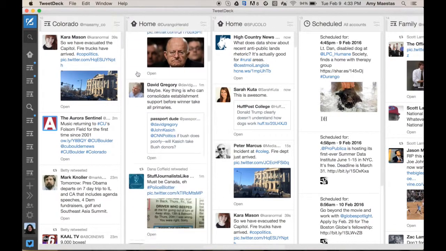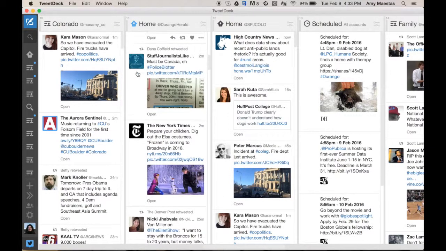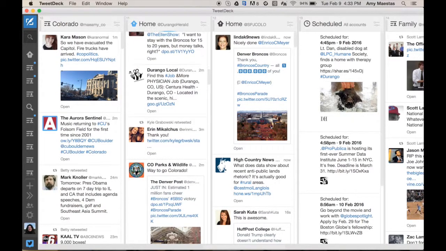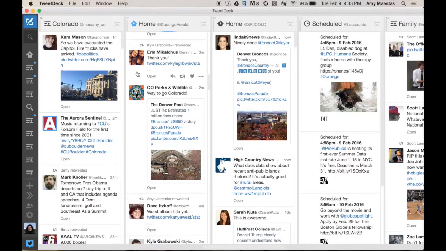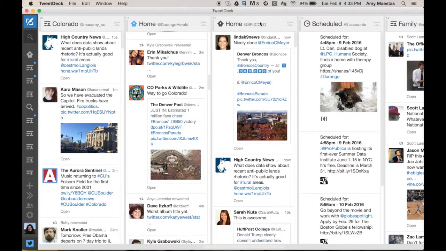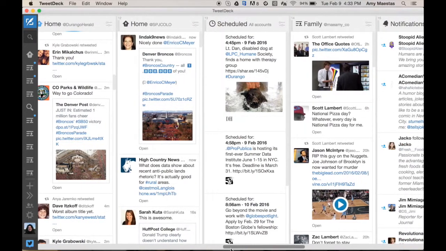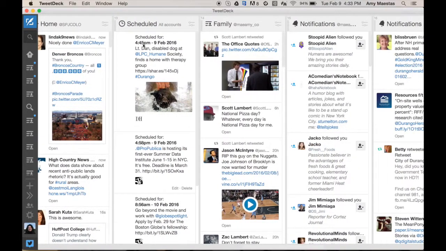So these are the people Durango Herald is following, and it shows up here because there are still a lot of accounts that the Durango Herald account follows that I don't. So I have some of that. SPJ Colorado is here because I'm the president-elect of SPJ Colorado, so I'm an admin on that.